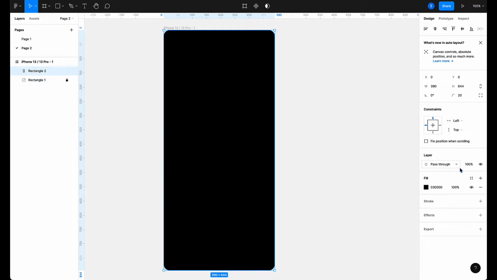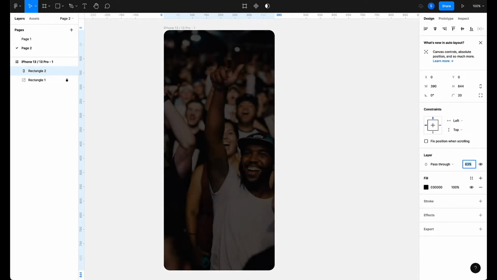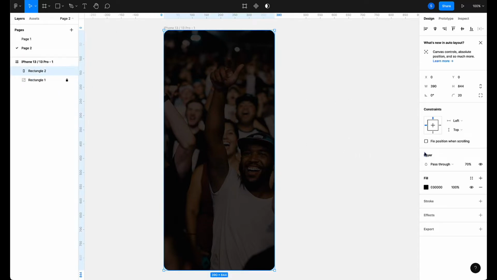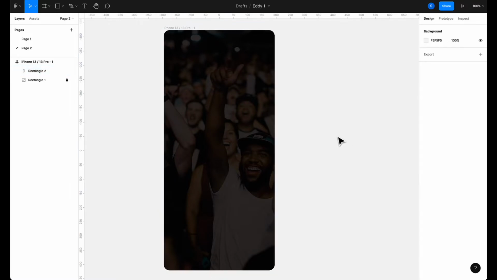Once the rectangle is selected, you go to the properties column here, and then you see the layer, pass through. Let's say, okay, for now I'll pick 70%. I took 70%, even too much. Let's go higher. Okay, 75. Let's play around with 75 and see.